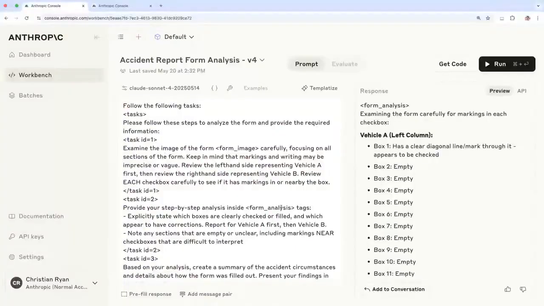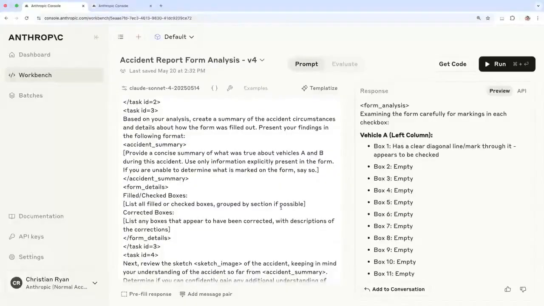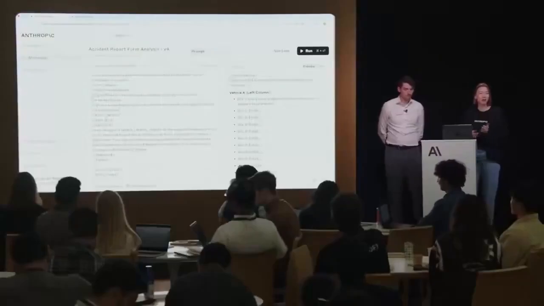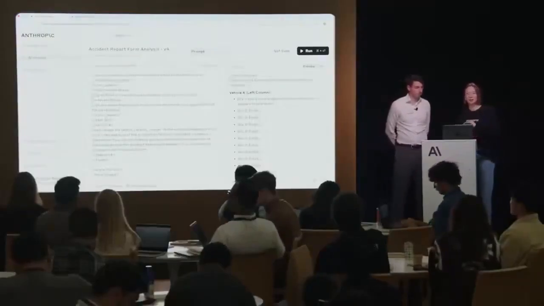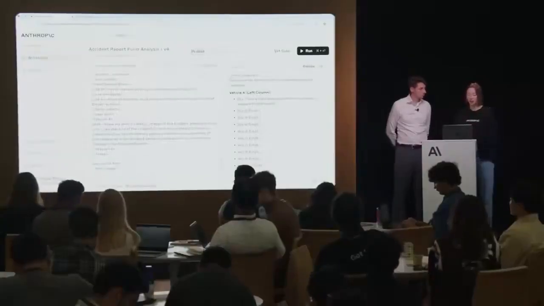And so that's the kind of detail that we're going to give Claude here, is to say, hey, first, go look at the form. Look at it very carefully. Make sure you can tell what boxes are checked. Make sure you're not missing anything here. Make a list for yourself of what you see in that, and then move on to the sketch. So after you've confidently gotten information out of the form and you can say what's factually true, then you can go on and think about what you can gain from that sketch, keeping in mind your understanding of the accident so far. So whatever you've learned from the form, you're trying to match that up with the sketch. And that's how you're going to arrive at your final assessment of the form.